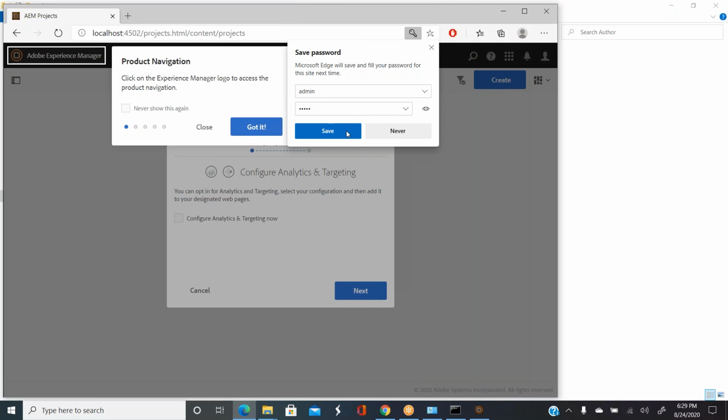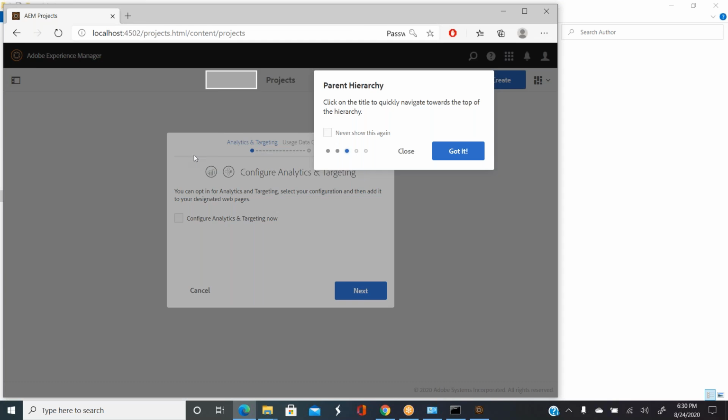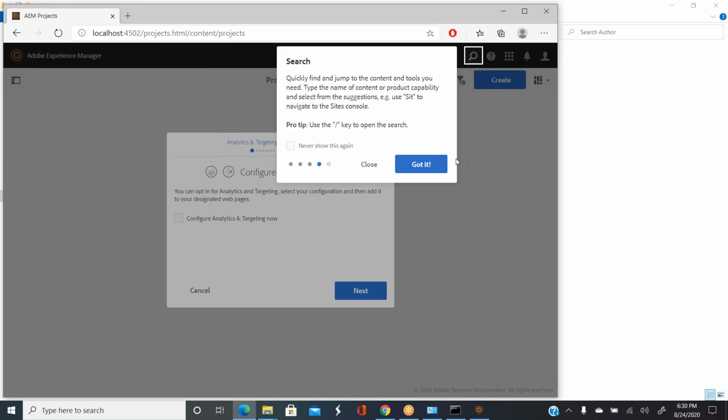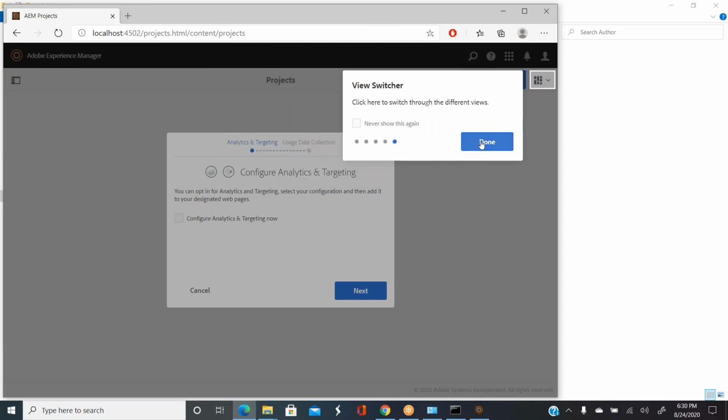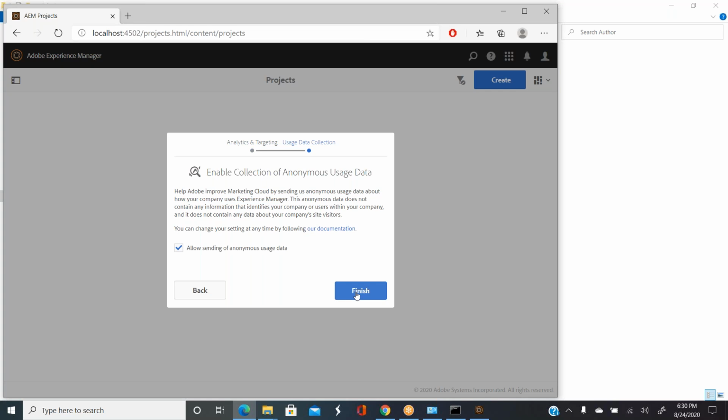Click on got it. Next, got it, and close. Next. Will we enable this or no? Okay, that's fine. Click finish.